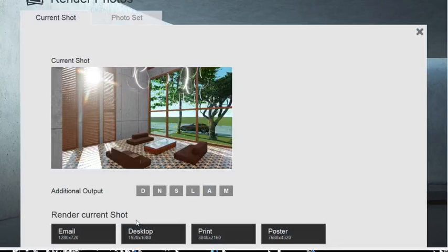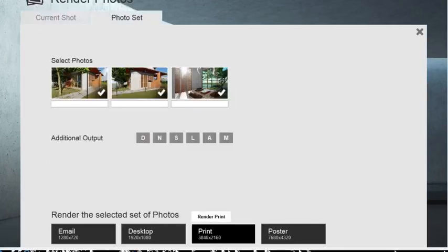The render. This is just for one single render. Okay, one single image. Here we have the option for multiple, the whole photo set, all the images together. So print, you don't need to go for poster. Desktop and print is sufficient. You can choose one. This also I'll be explaining to you later. The next. Let's do only this much for now.